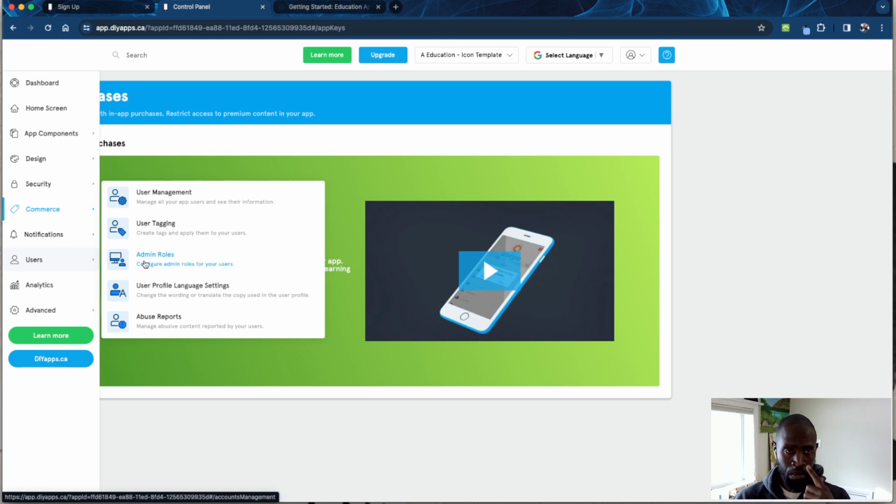Users. So for users, the user management. This is anyone who's on the app who has signed in. This is where you can manage it. You can export this list, use it for some of your marketing or for your schoolwork and things like that. For the user tags, this is where you manage the user tags. Admins, if you have a couple of administrators, you can set them up here.